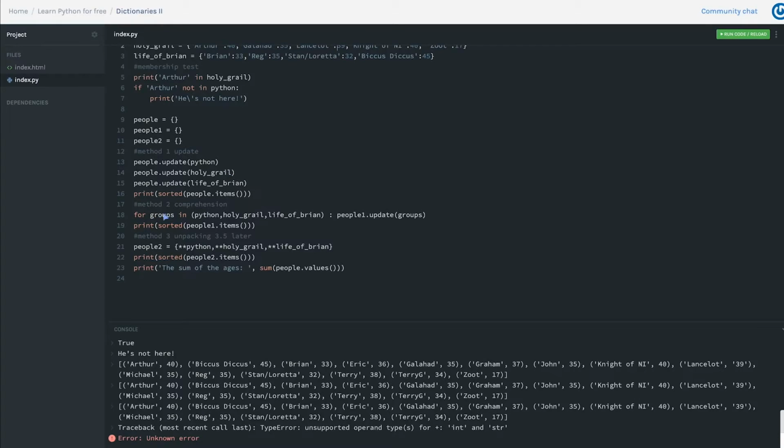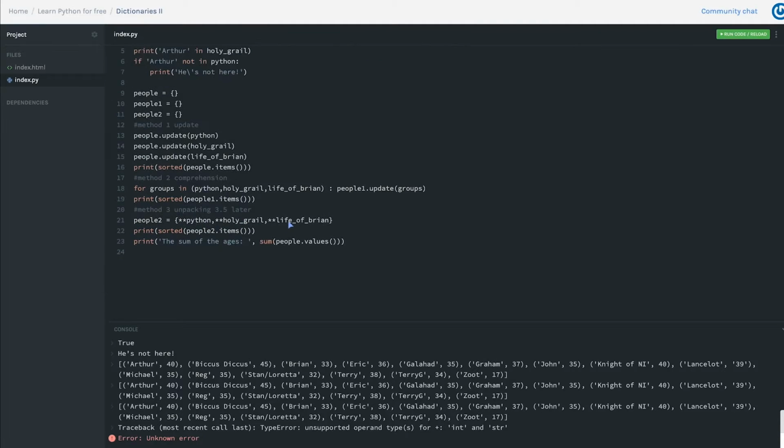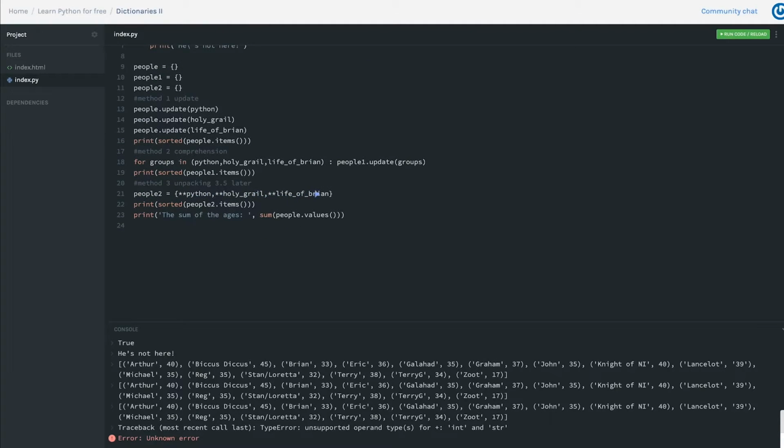If we want to do more than two, then using the comprehensions works really well, because that's only one line of code. And so does the unpacking. That works well as well, if you're over 3.5.